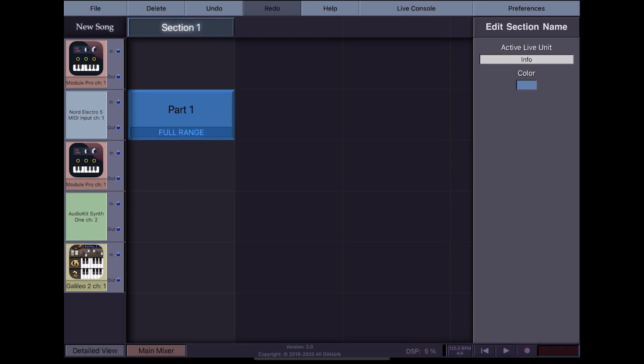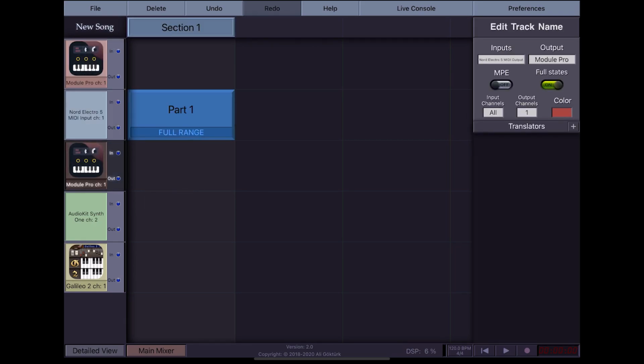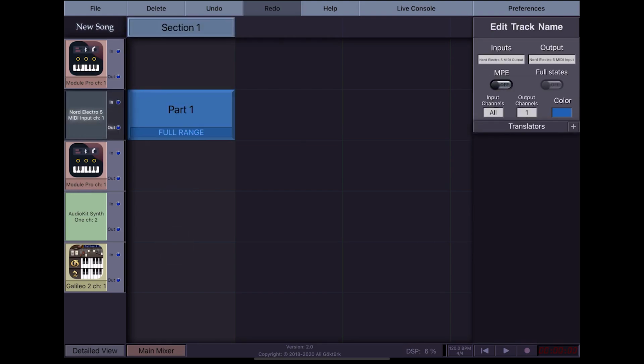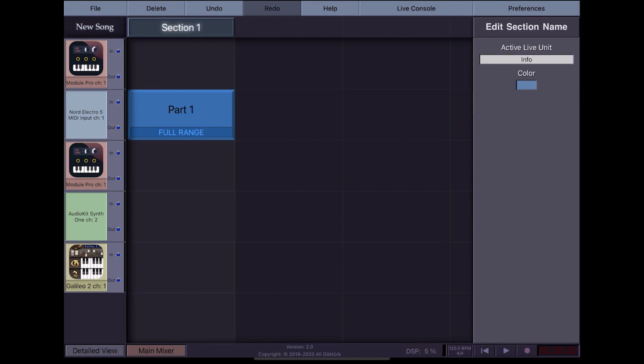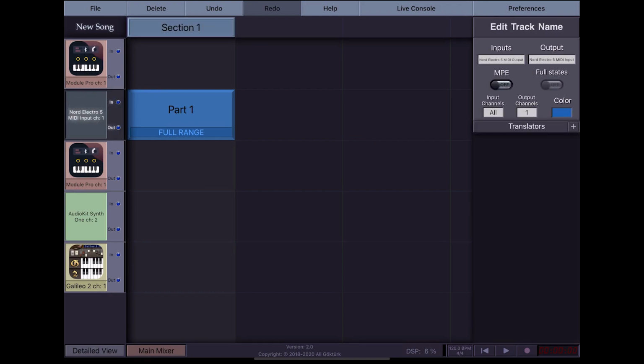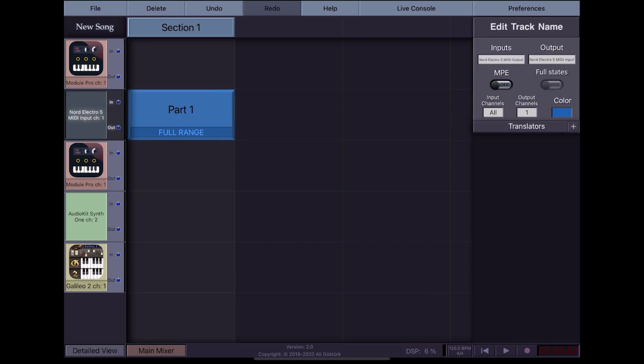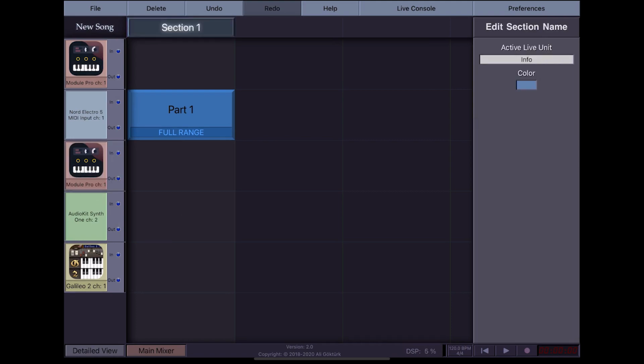So what happens here, all the tracks are connected to the corresponding parts here. So right now there is only one part corresponding to Node Electro. What happens is, when I play my keyboard, MIDI signals coming from this track first go into this part and then go back onto this track and are routed to Node Electro. But there are no parts corresponding to these tracks, therefore they are just muted. There are no signals going through that.